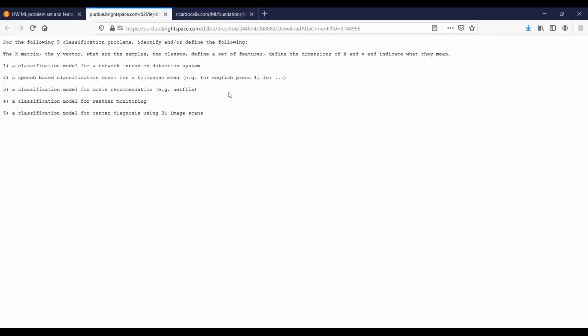So basically, for the following 5 classification problems, identify and/or define the following. You need to identify what the X matrix is, the Y vector, what the samples and the classes are, define a set of features, define the dimensions of X and Y, and indicate what they mean. You're going to describe all of this in your homework, and you're going to do this for 5 problems.